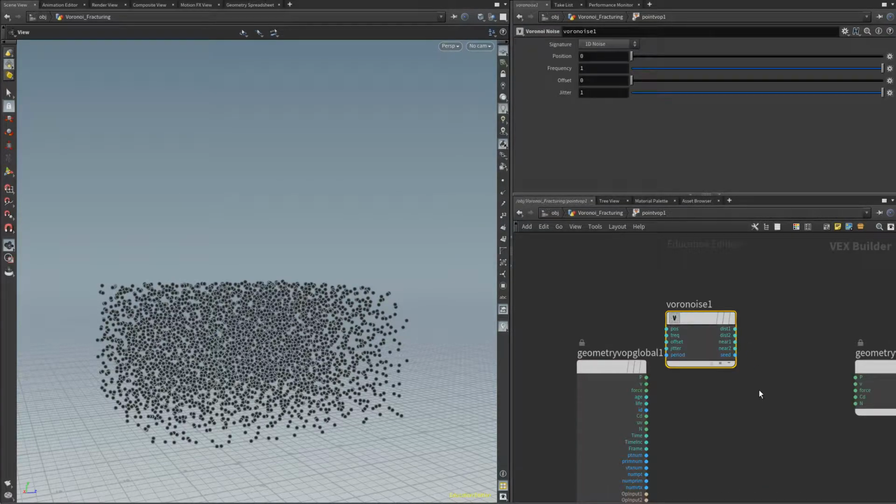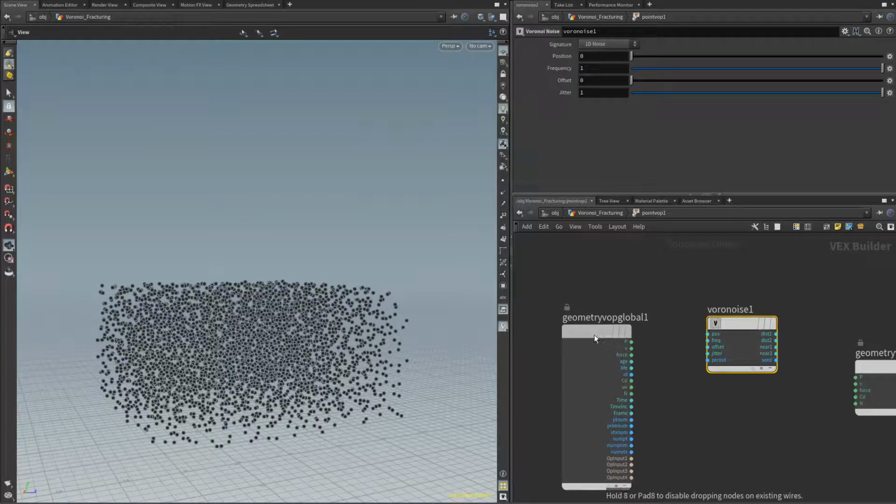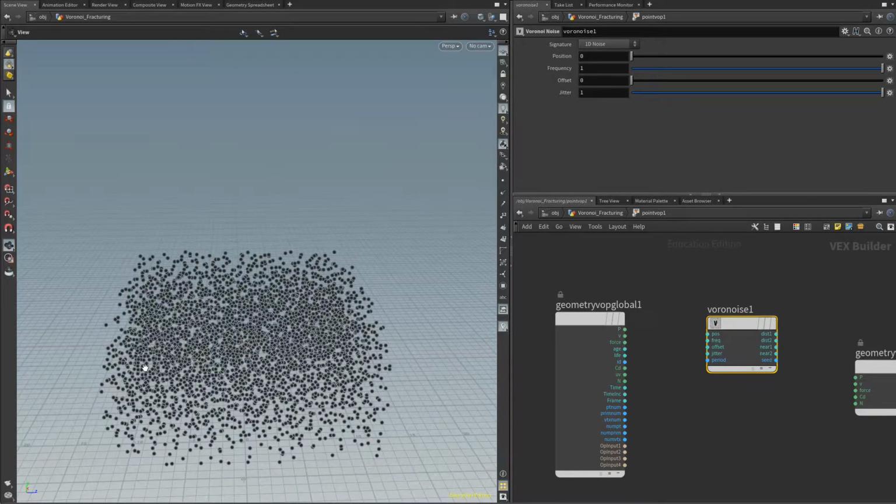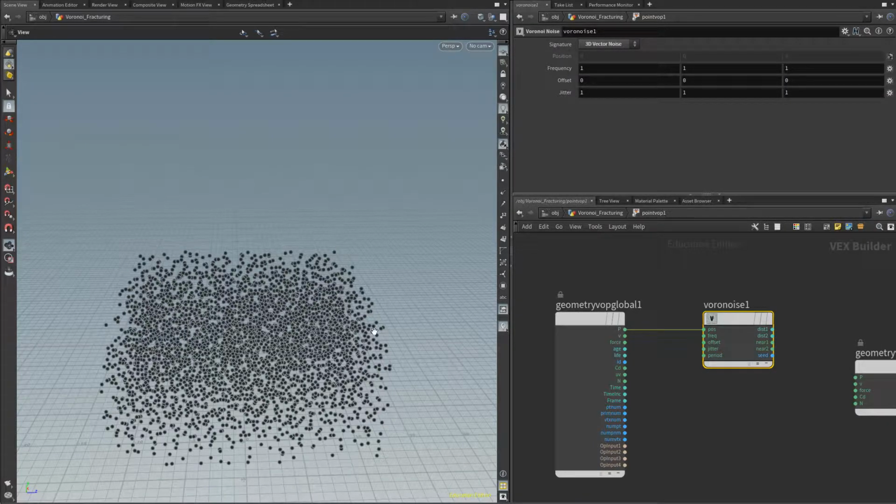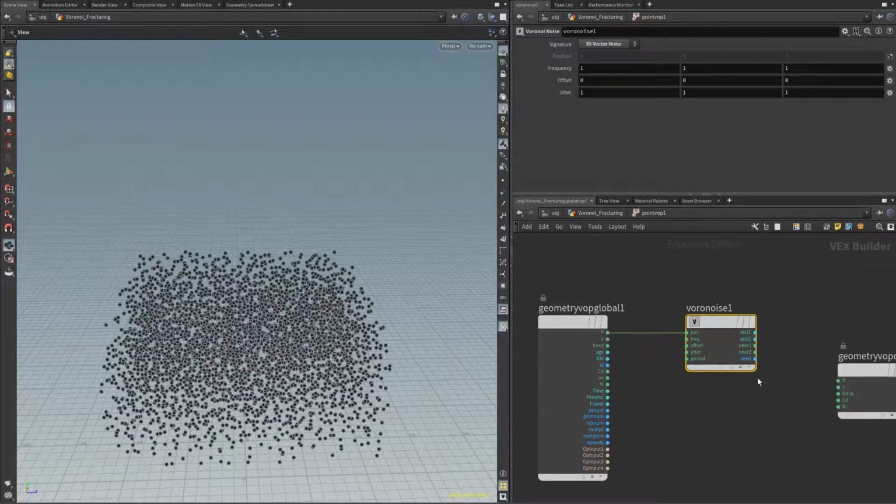The interesting thing about the Voronoi noise is that instead of these sort of fluidly changing values throughout space, the Voronoi noise is going to operate similarly to the shapes that we get out of a Voronoi fracture. That is, it will create cells of values and give us a different integer value for each one of these cells. This will be more obvious when we visualize the noise with some color.